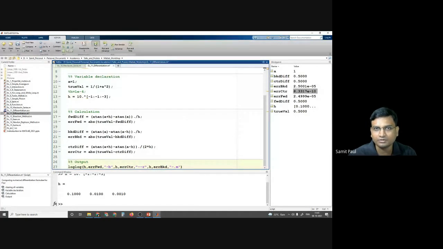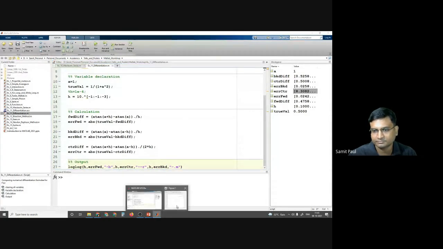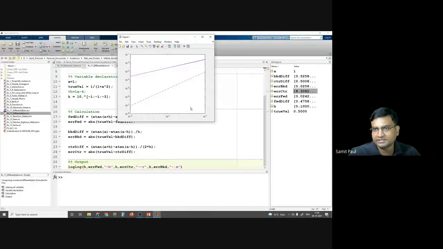And if we run the code, see, the forward and backward difference graphs have overlapped, and this is the central difference. You can see the error for central difference is much smaller compared to forward or backward difference. And as we decrease the step size from 0.1 to 0.001, the error is gradually decreasing, which is expected. If we decrease h, the error will decrease.